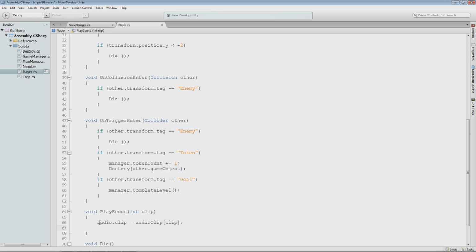And now all we have to do to play the audio clip that is assigned to this audio source, because now all we did was assign the audio clip of whatever 0 or 1 we passed to the audio clip array to the clip of the audio source on the player object. Now to play whatever one's assigned, I'll do audio.Play.